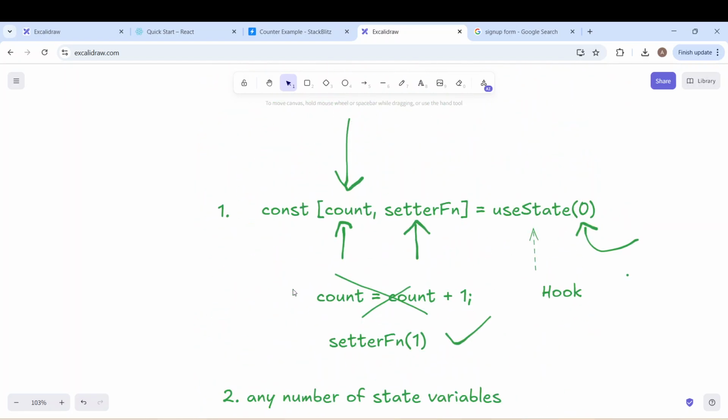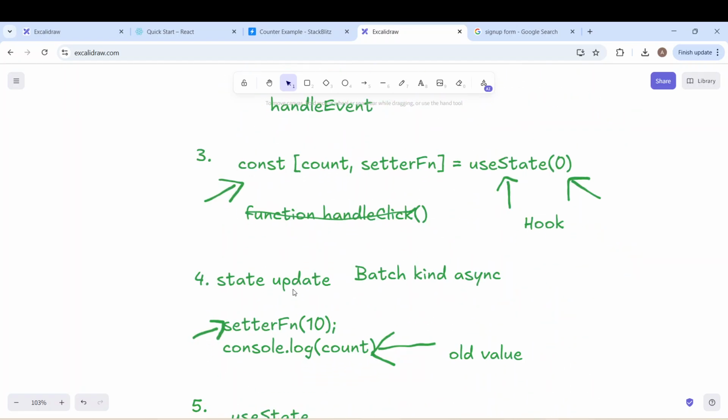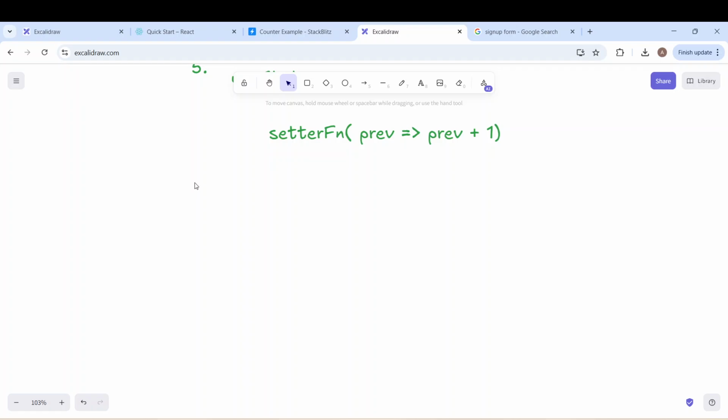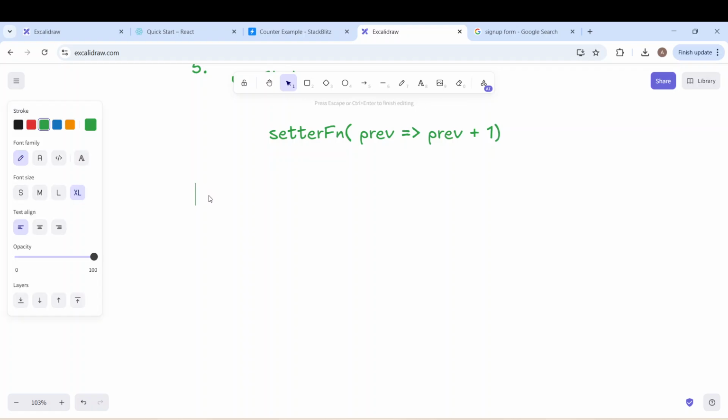So that is how we work with primitives and the basics of it. I'll also come to the sixth point: how do we create a state variable which holds an object? I think object and array are almost the same. So we will discuss a state variable with an object, and then an array.